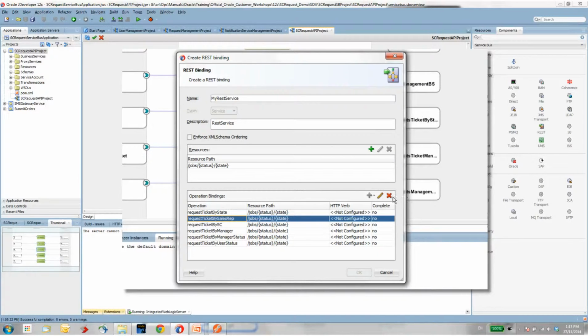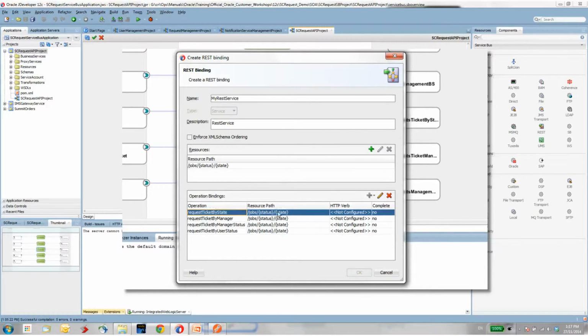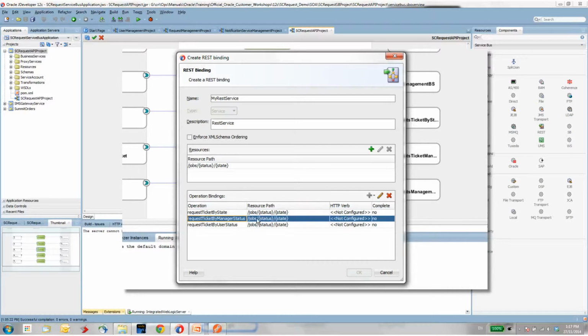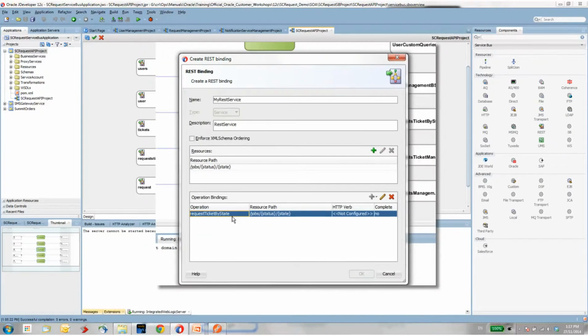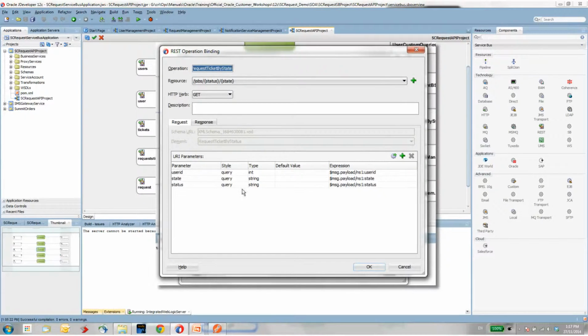I don't care about all these operations. There's only one SOAP operation that I want to connect to in this case, so I can easily remove the others and then just get the one that I am interested in. In this case, I just want to connect to this operation. That's my resource API path. I don't care about IDs.